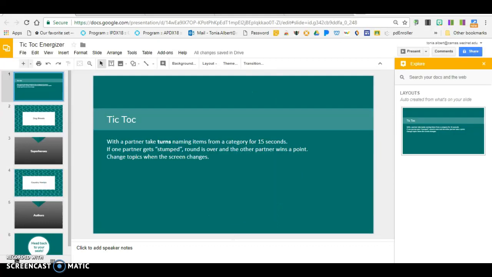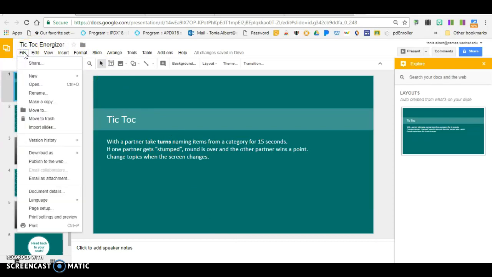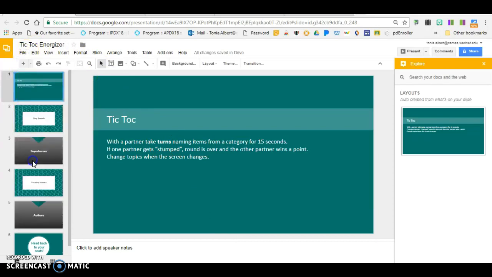So when I'm done designing my slideshow, I don't want to have to stand at my computer and hit the arrow button every 15 seconds. I'm going to set this to auto advance. And the way that you do that in Google Slides is you publish it to the web. So I'm going to go File, Publish to the Web.